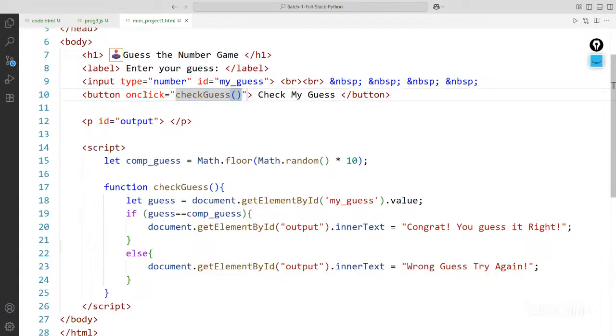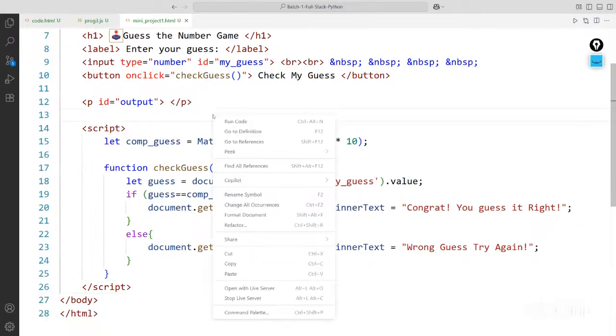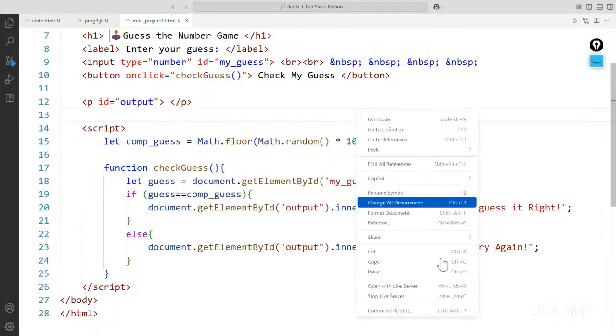Okay, we did this. Next, let's check this one. So basically, it will go inside this my guess, and this is my guess. It will extract the value, and whatever value it extracts, we are storing into the guess variable. After this, I'm putting a simple thing. Whenever guess equals computer guess, which is this one, just display this. Otherwise, display wrong guess, try again.